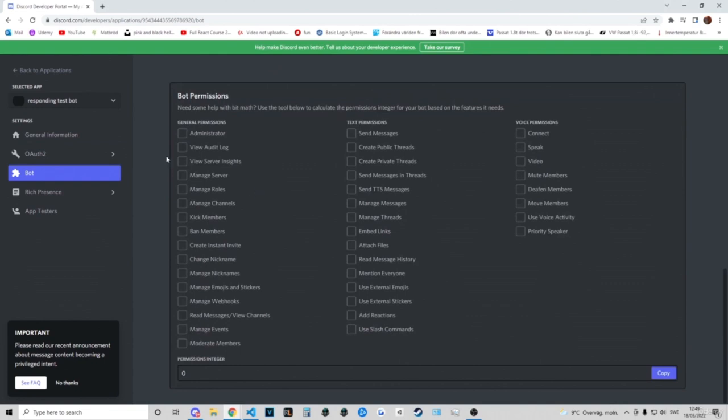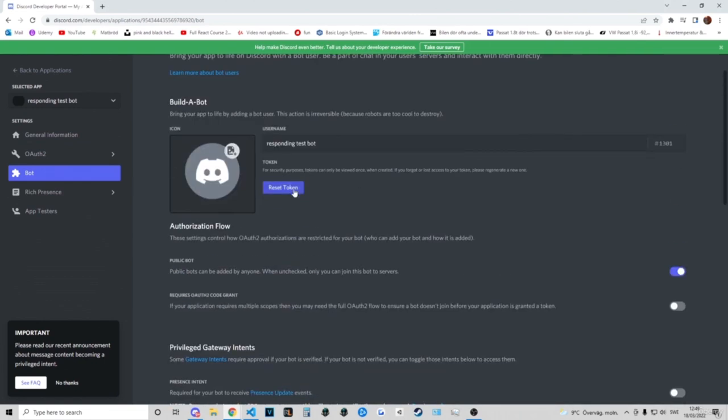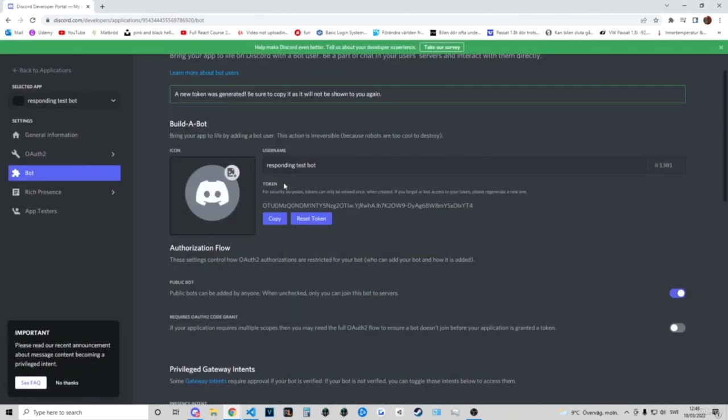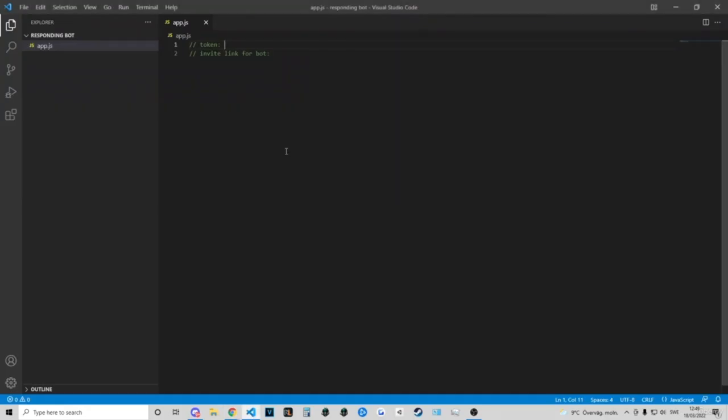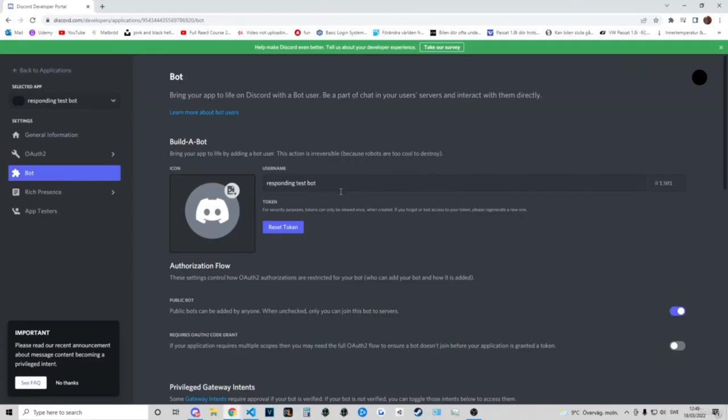If you go to bot here, you have token. And if I press reset token, you see this is my token, and I copy that. But if I refresh, it is no longer shown. But I have the token here, that is my password, and if I regenerate it, it is going to be gone. So we need to take the new one.